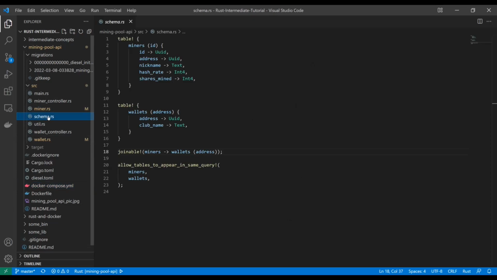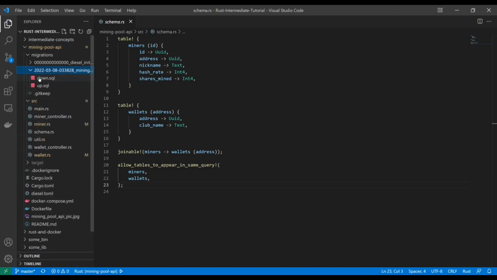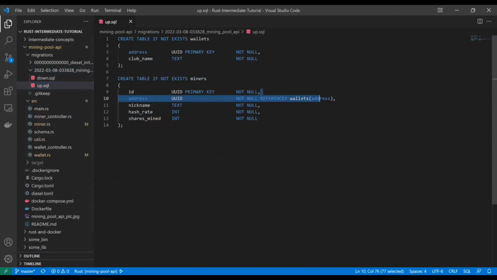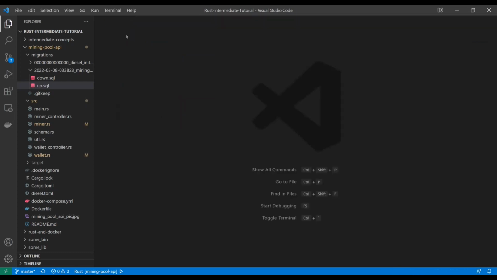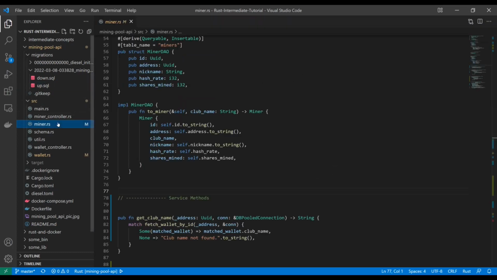So take a look at schema.rs. We talked about how we set these tables to be joinable. And in our schema files, up in our up.sql, we've got this setup going on here. They're sharing an ID field. So we made all of the steps to set up an inner join, but we didn't use it anywhere. We just hit the database for everything that we needed.